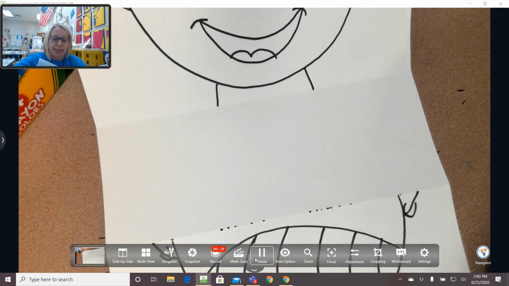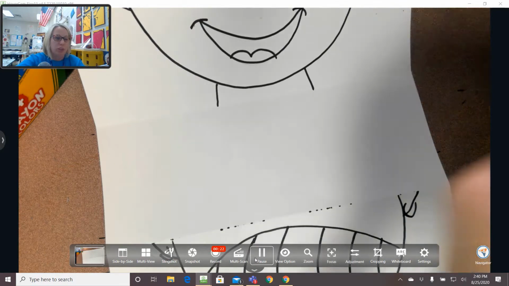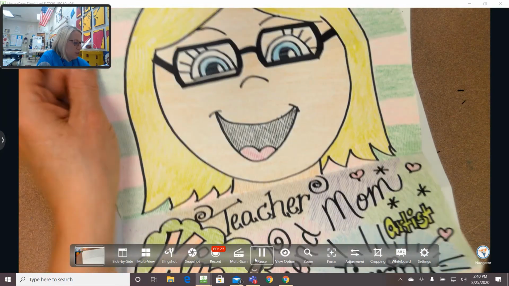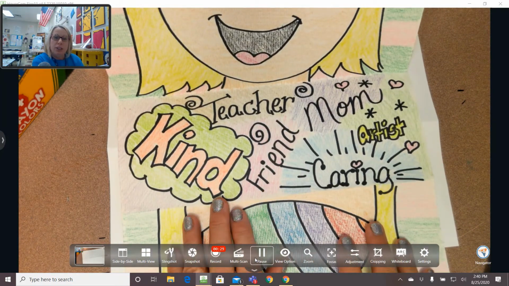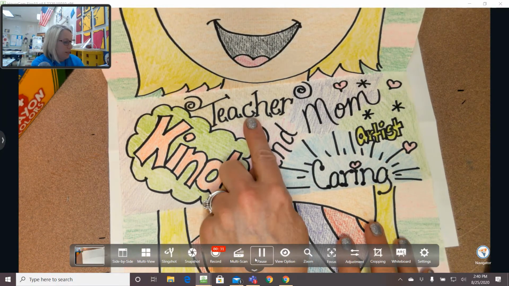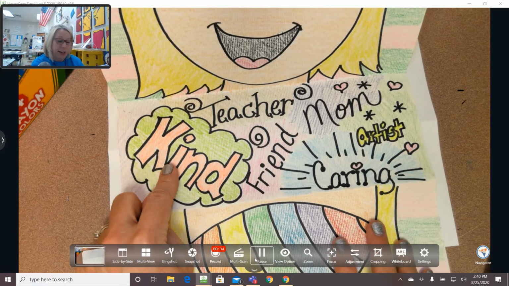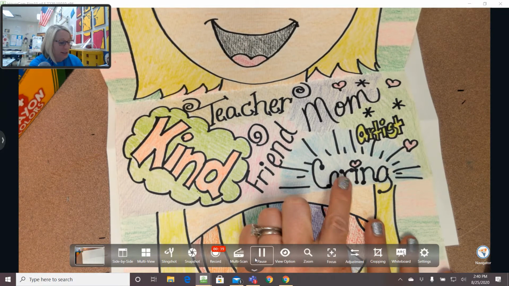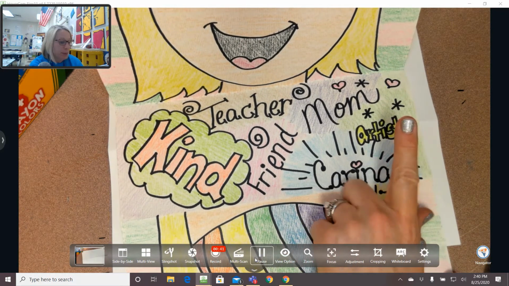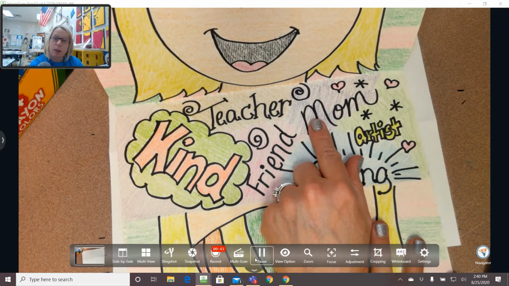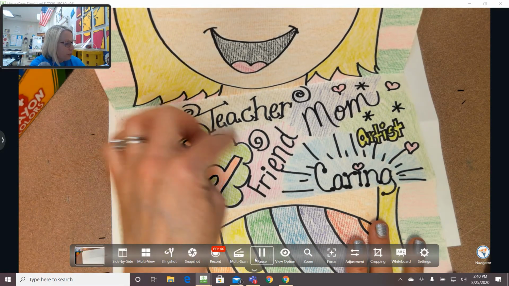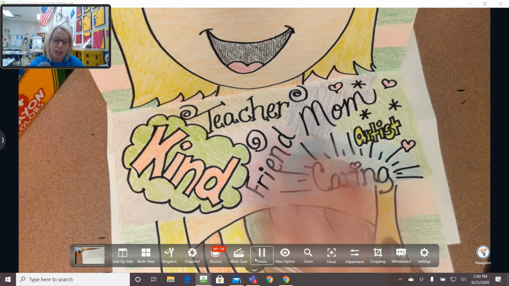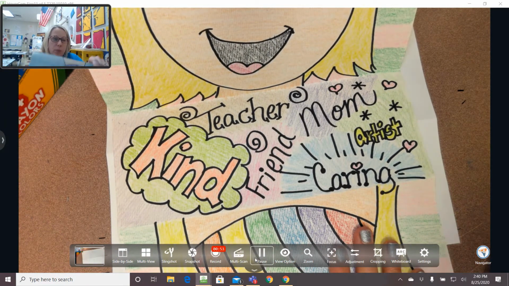For example, I'm going to get my one that's my actual self-portrait. There's Ms. Thompson's. And for the words describing me, you can see I put teacher, kind. I like to think I'm kind, hopefully I am. I'm a friend, I'm caring, I care a lot about other people. I'm an artist, I'm a mom. And then I filled it with little doodles and swirls and hearts, and obviously I colored it for my Harry Potter one.